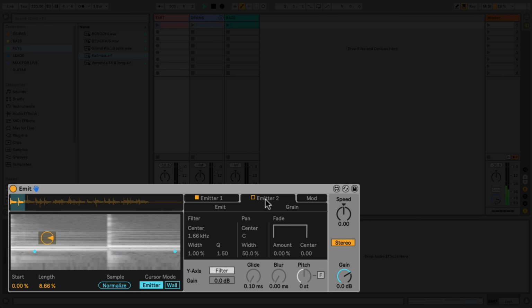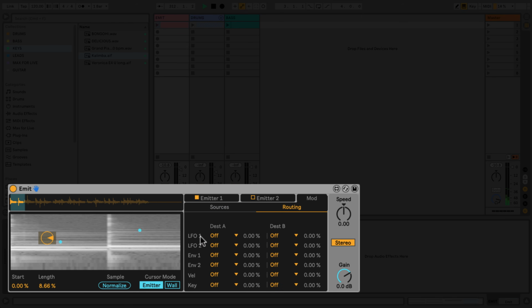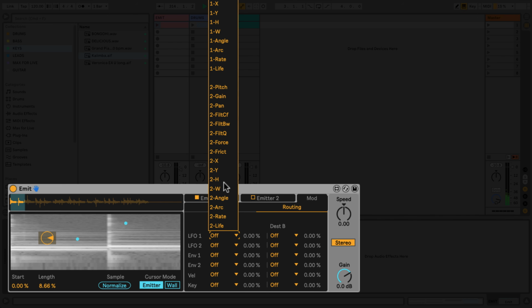Now, Emitter 2 is exactly the same as Emitter 1, so I'll skip it for now and move on to the mod section. Here, I can use the two built-in LFOs and two envelopes to modulate different parameters in the device. Let's start by going over to the Routing tab, and I'll use LFO1 as my source. And I'll set the destination as the vertical position of the first emitter.